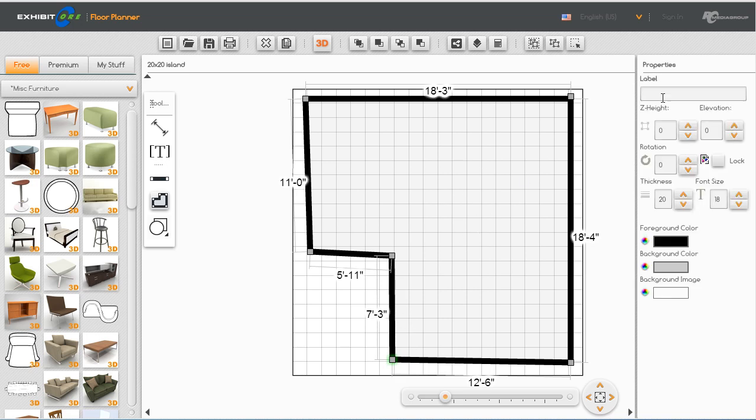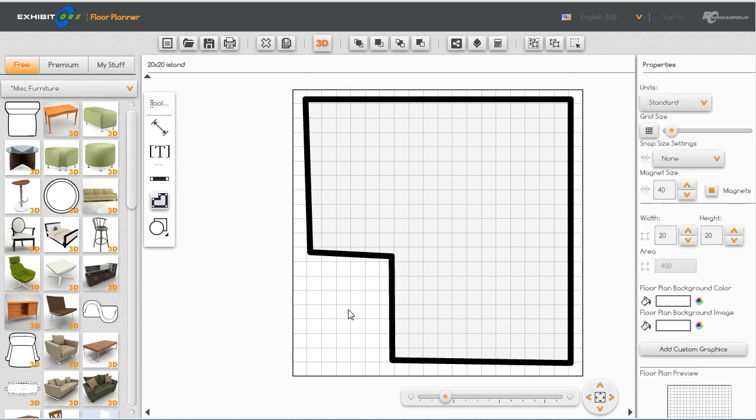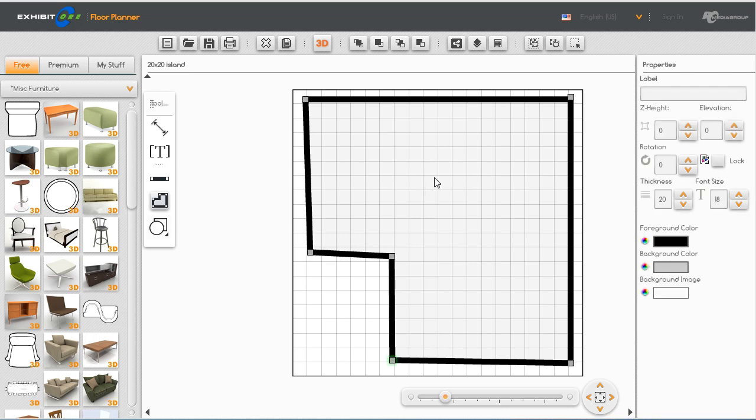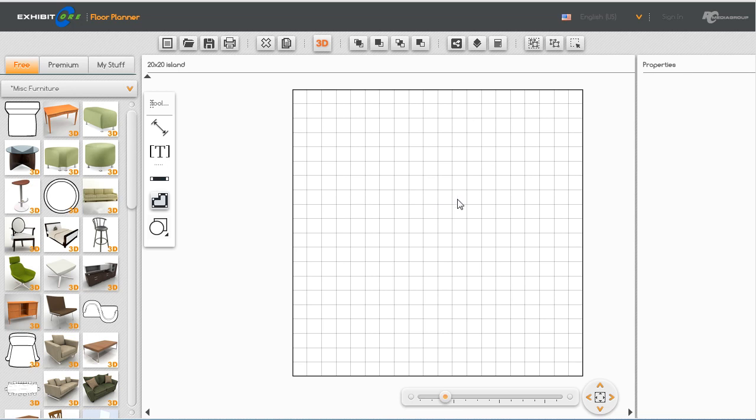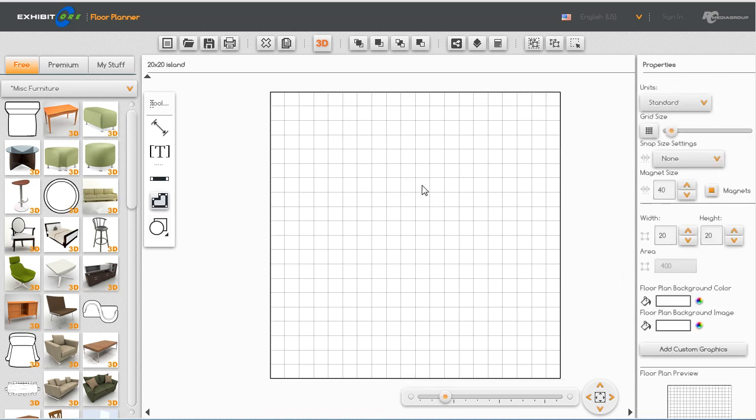If you decide you don't like this layout, you want to get rid of it altogether, click outside of it and then click back inside of it. Hit the delete button on the keyboard. That will remove it, and then you can start all over again from scratch.